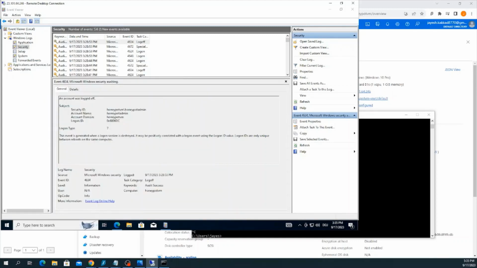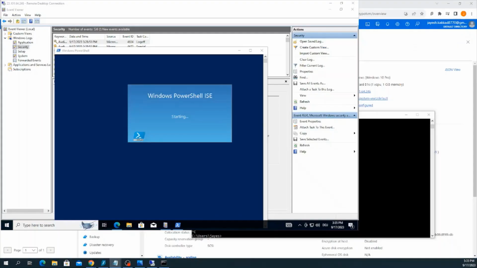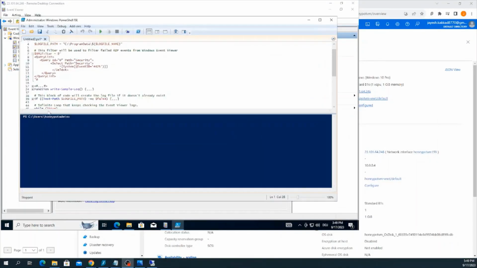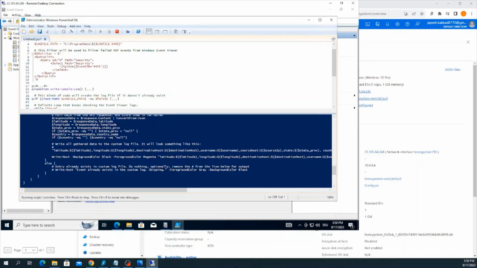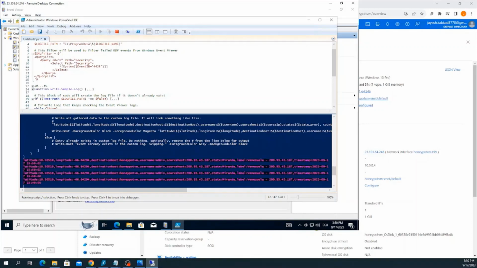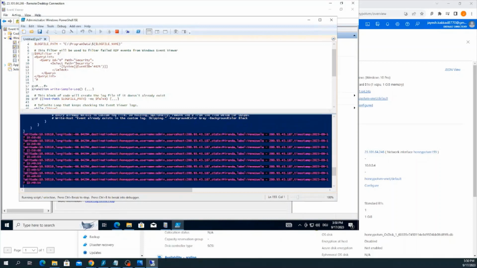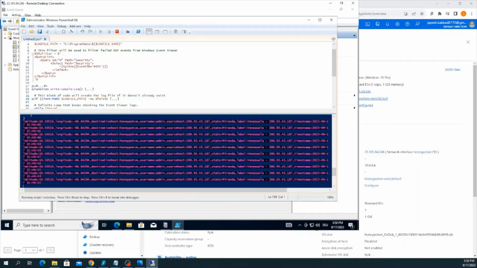And once it's loaded, all you have to do is just paste the code. So when you run this code, it will show you all the attempts, and as you can see, we already are under attack. Our VM basically is already under attack.